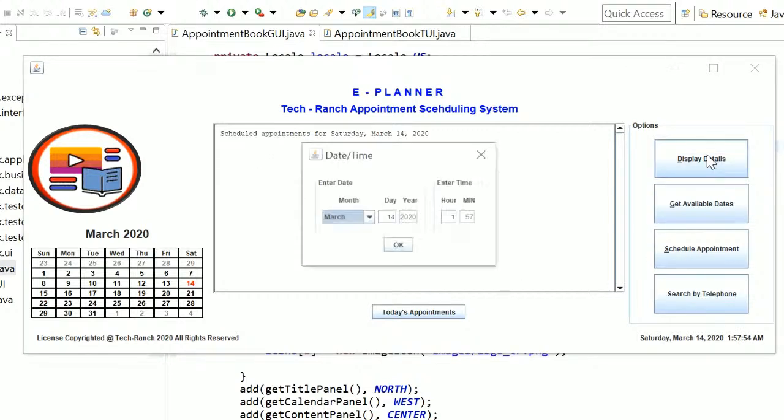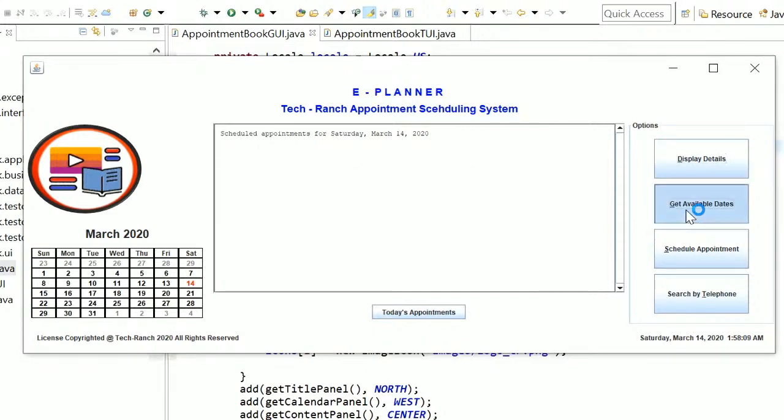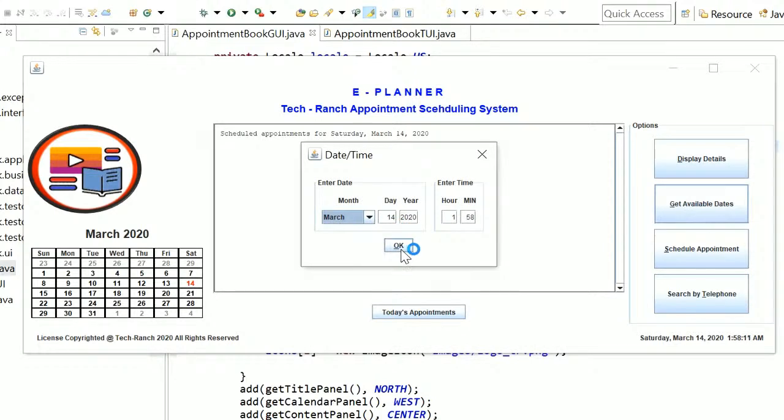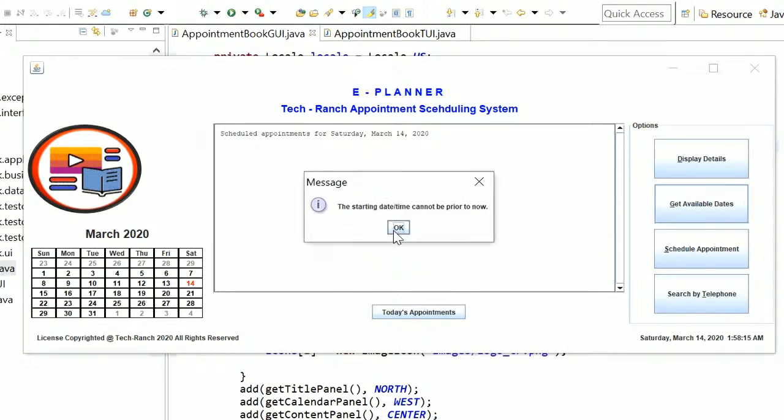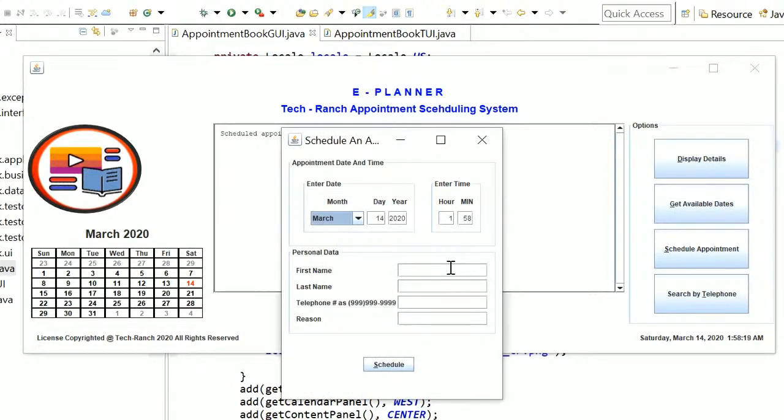Now for display details, you just need to pick the date and see if any appointment is available. So suppose I just pick this one. Let's see if there is any data. The appointment does not exist. You can see here all kinds of validation alert boxes, such as starting date and time cannot be prior to now. Once we have some information in the back end, you can use it.